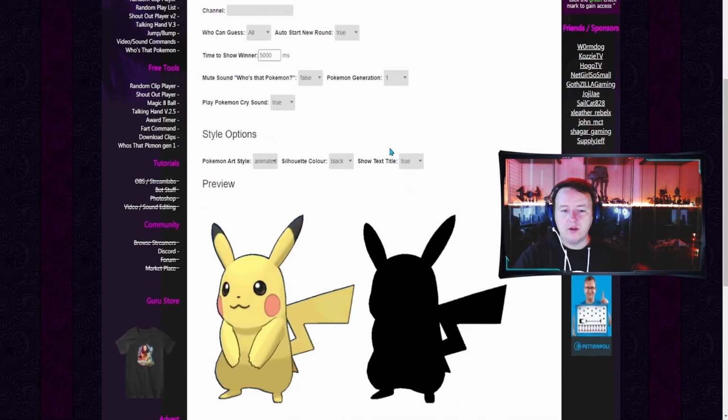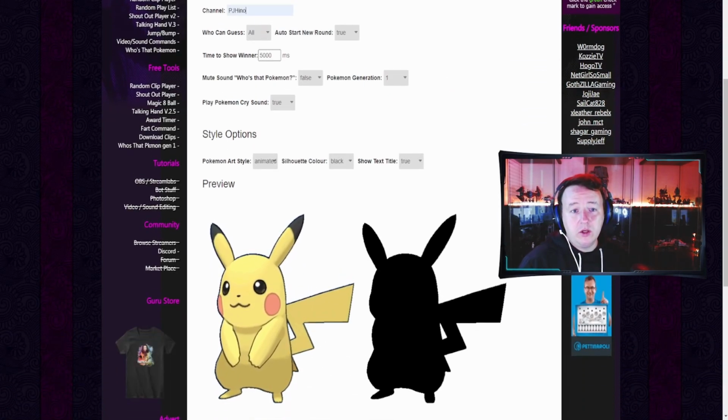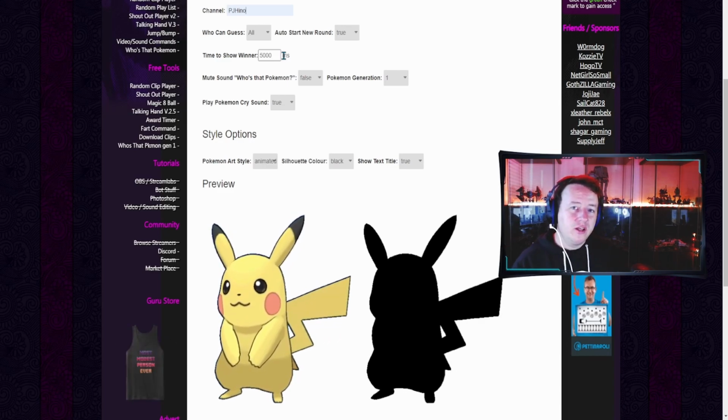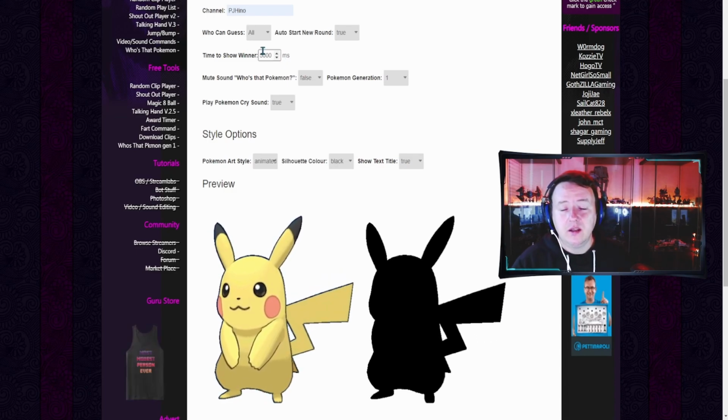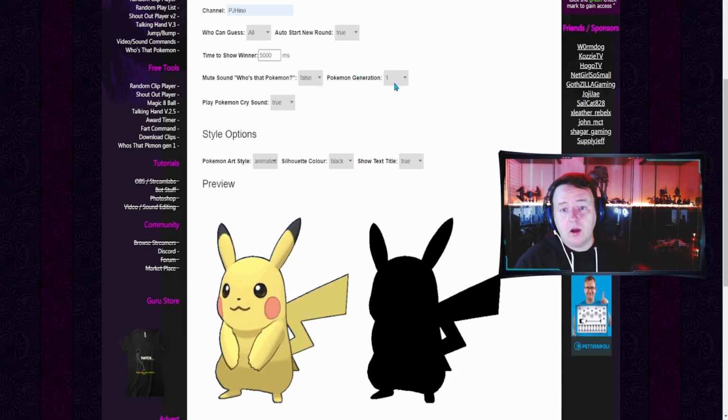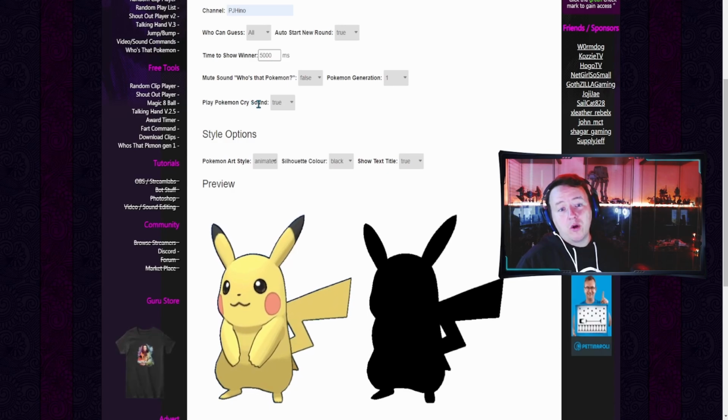Now to give you an idea of how to use this Who's That Pokemon Gen 1, you want to click on channel, you want to type in your channel name. Who can guess? Set it to all of chat. Auto start new round. Yep. Time to show winner. So you remember on the TV program for Pokemon, and then during the adverts it'd be like, who's that Pokemon? That's this game, which is amazing. Now mute sound, who's that Pokemon? Nope, you don't want to mute it. Pokemon Generation 1, because when you aren't subscribed, you only get access to Gen 1. Play Pokemon cry sound, yep, so you can hear the Pokemon talk.